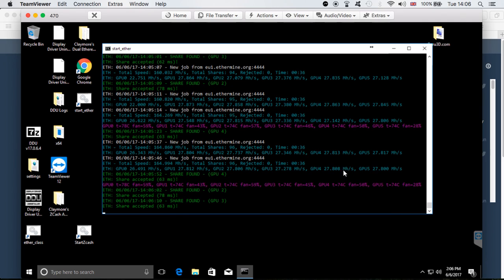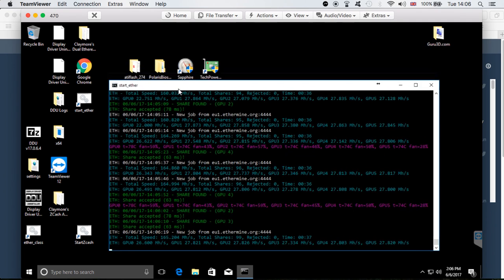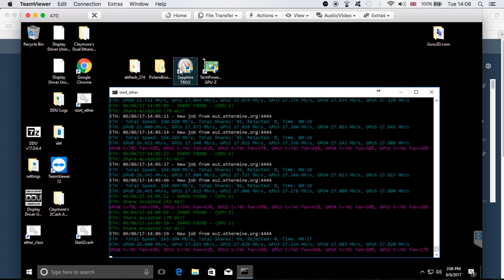So you can see, is the rig working? How many mega hashes is it mining away, the temperature, the fans, so very useful. Another thing I like to do with this is I can go into Sapphire TriXX and change the memory clock, the GPU clock, undervolt, and so on. Very easy to use. Also, I use this program, by the way, for modifying the BIOS.